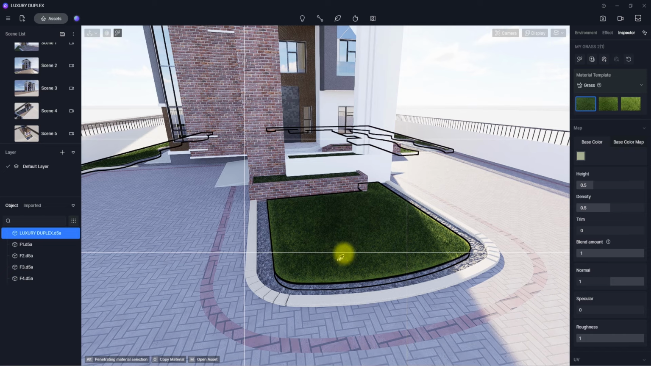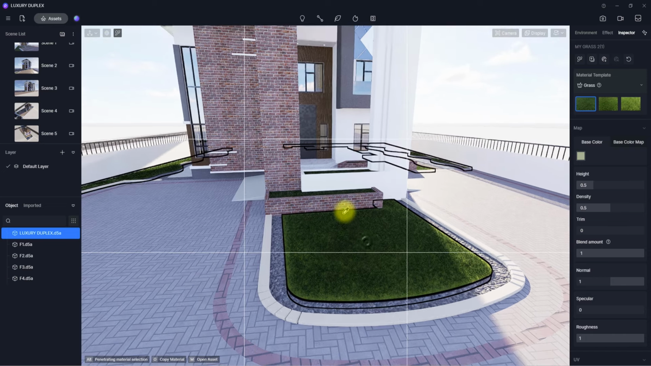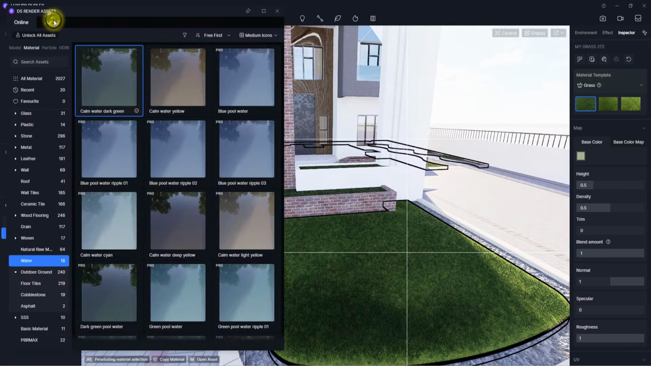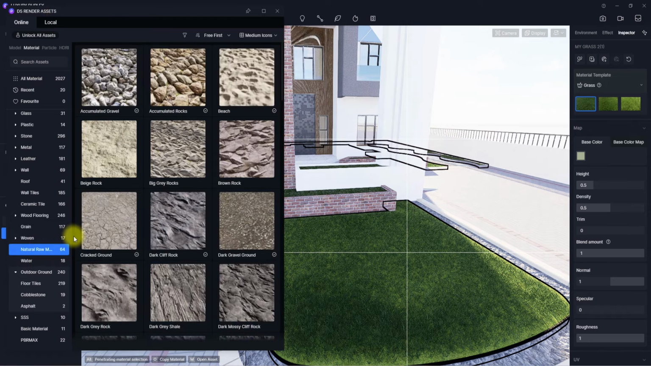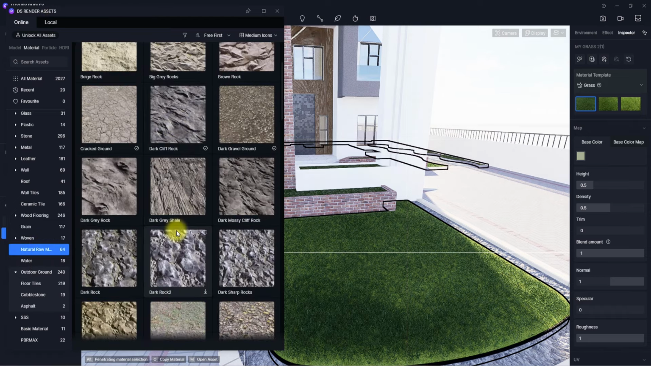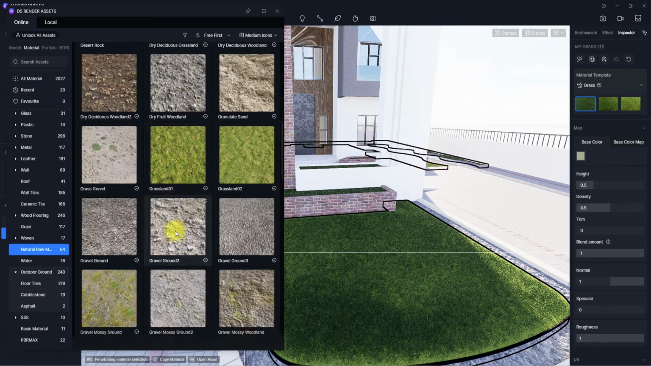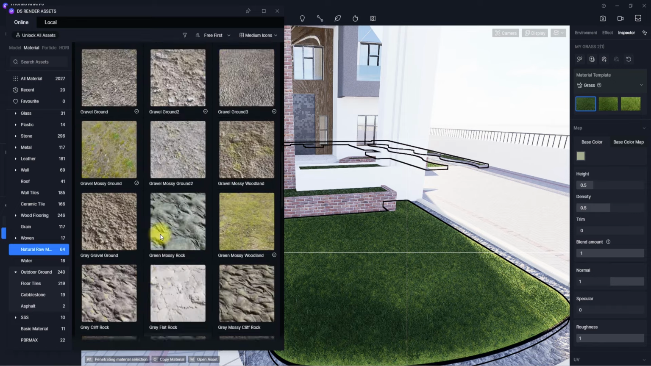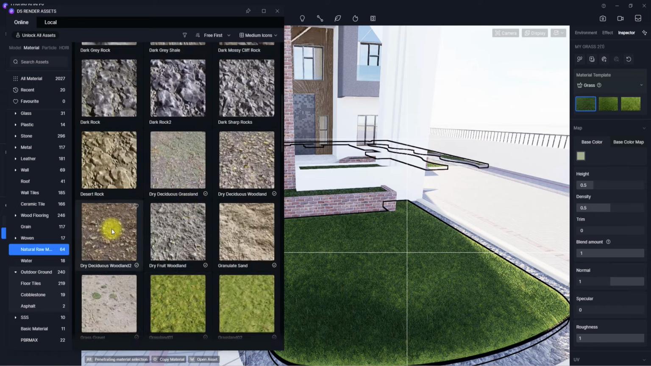But I want a realistic grass, and for a realistic grass, there's another way. So I'm going to go to this asset library. Under this asset library, I'm going to go to natural raw materials. Once I've clicked on this, I'm going to be looking for a particular material. The material I'm going to be selecting is raw material, this dry deciduous woodland.